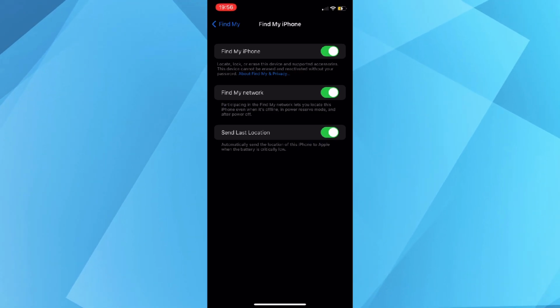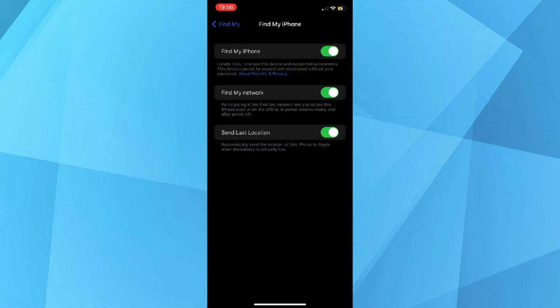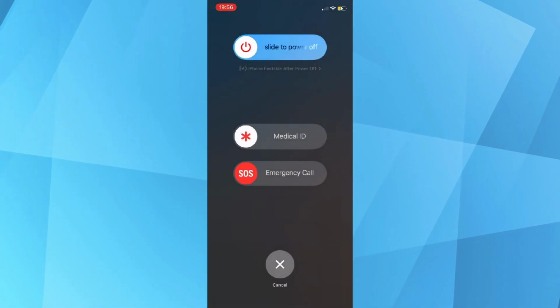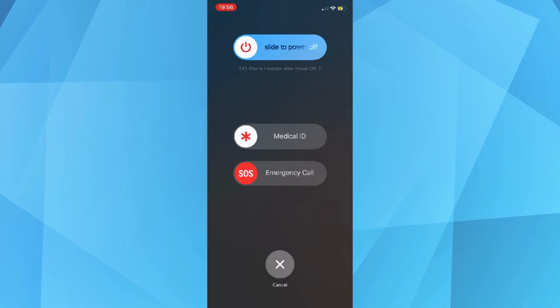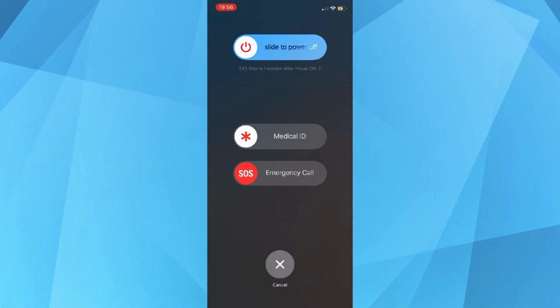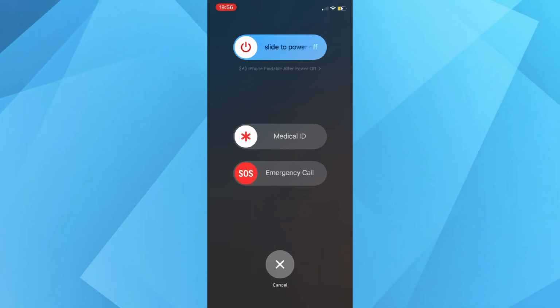Take a look at this indicator I have here when I try to power off my iPhone. It says it is findable after power off. So it's important you have to set it up that way in order to find a lost iPhone even if it's dead or offline. So let me turn off this iPhone and let's try to find it using my Mac.